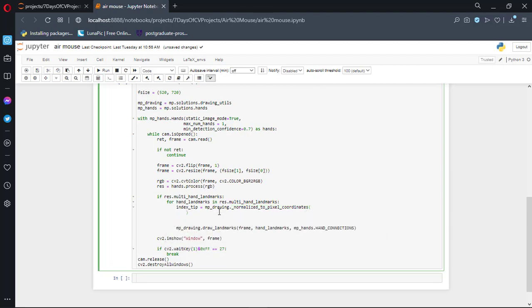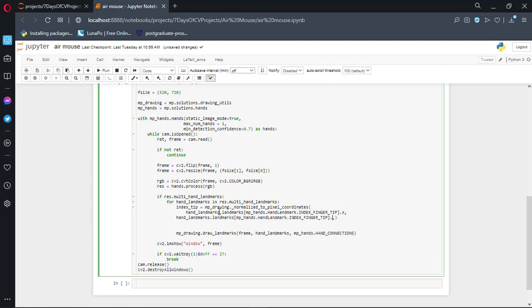And it will take hand landmarks, dot landmarks, and I want to give it index finger tip, and then its x position. And then the y position will be, of course, the value of y, and then I want to normalize it according to the width and height of the frame.